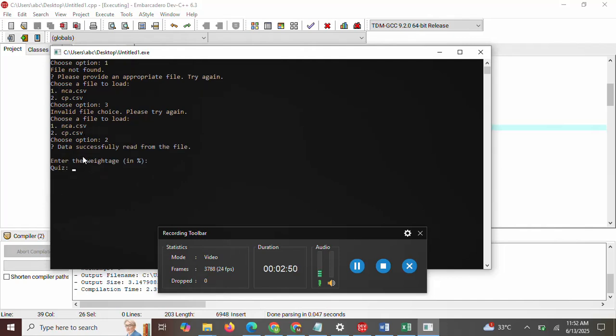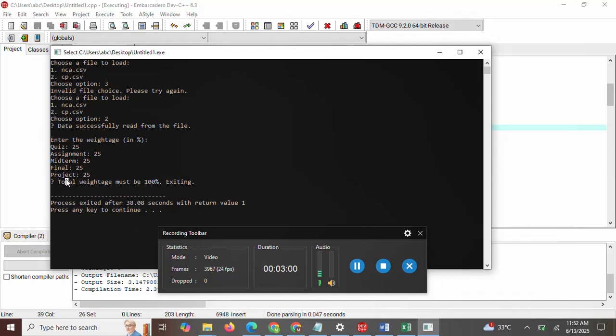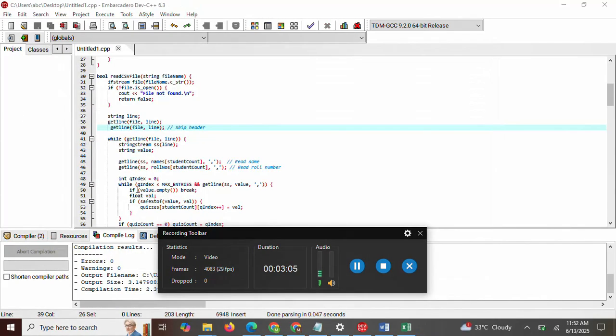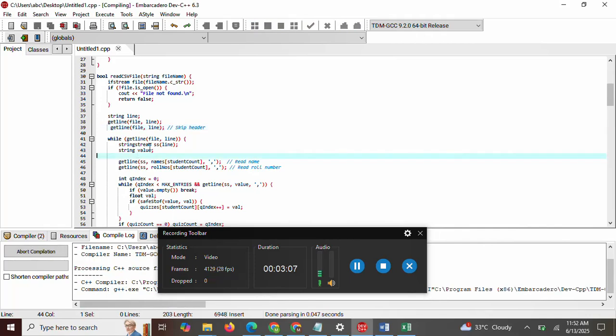So now we enter the weightages. First we'll go through the error case of the weightage, which is, let's say we go over percent. So this is approximately 125%. So it will say the total weightage must be 100, and it will exit. So the program has ended. So let's run it the right way.